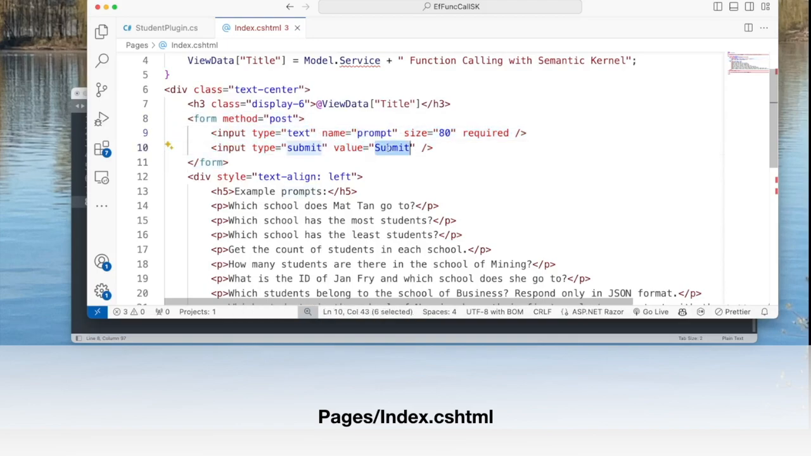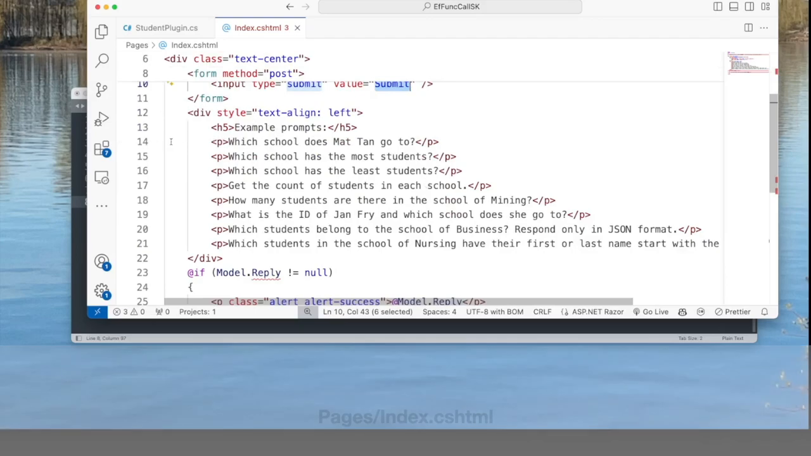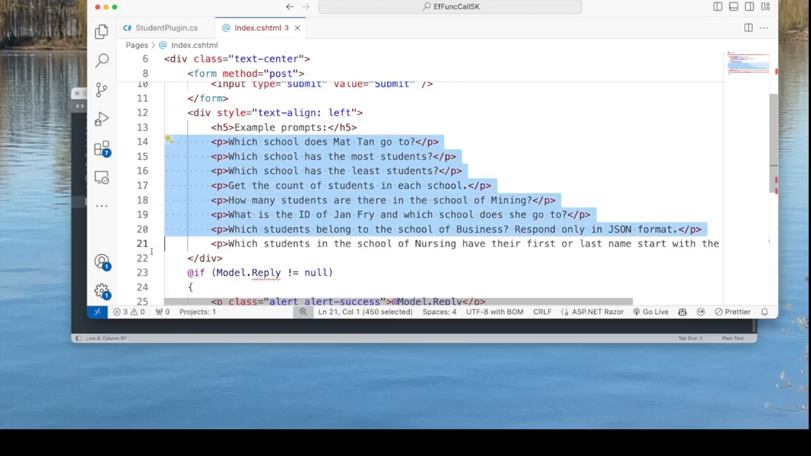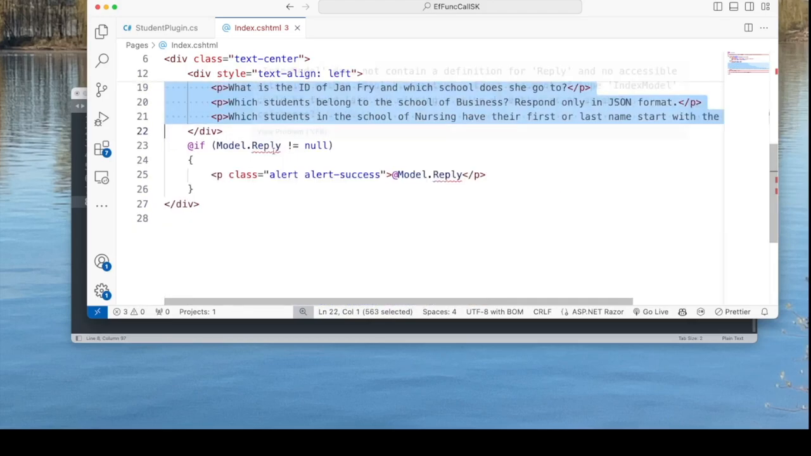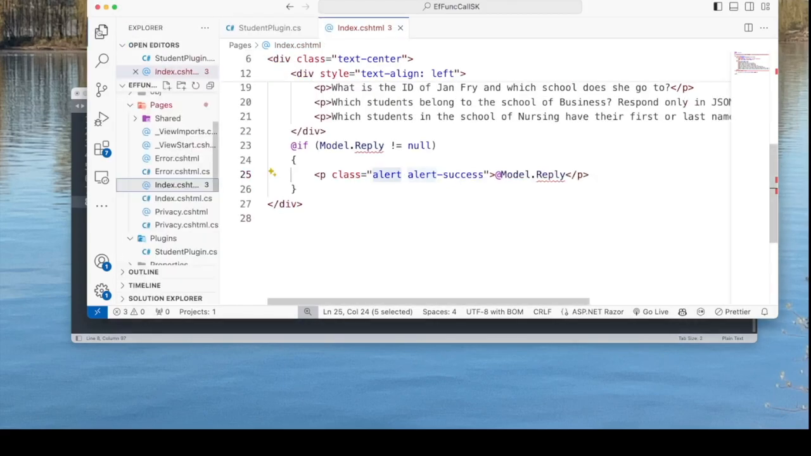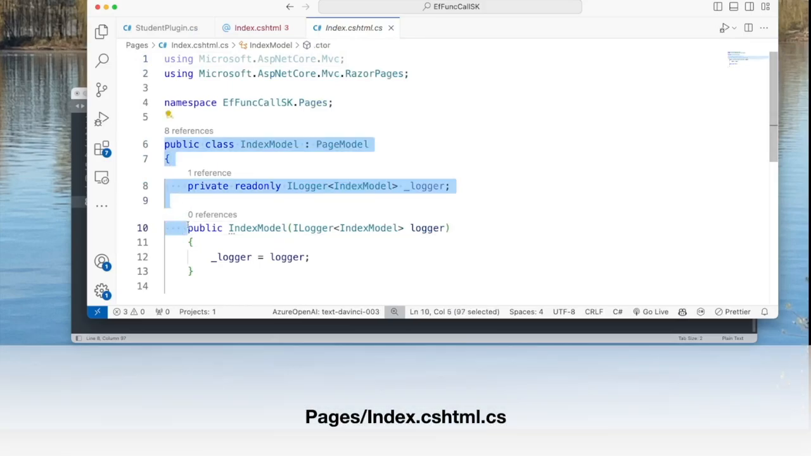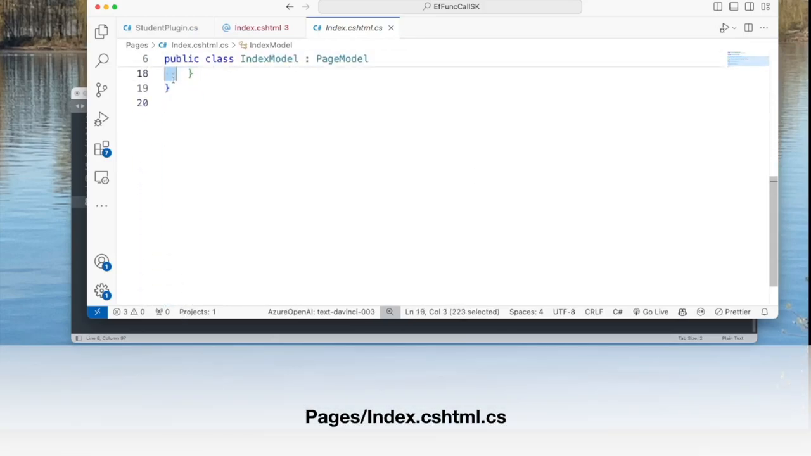When the user clicks on submit, it would submit to the code behind. And we haven't done the code behind yet. And over here, I'm displaying some of the questions that I might want to ask about my students. Finally, if there is a response from OpenAI, we will display it here in a green alert box. Next, we will go to the code behind page, which is this one here, and I will replace the index model with our own code.